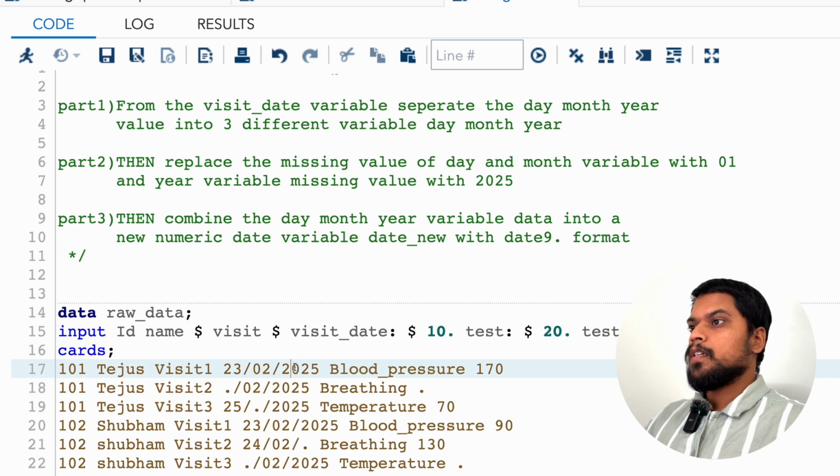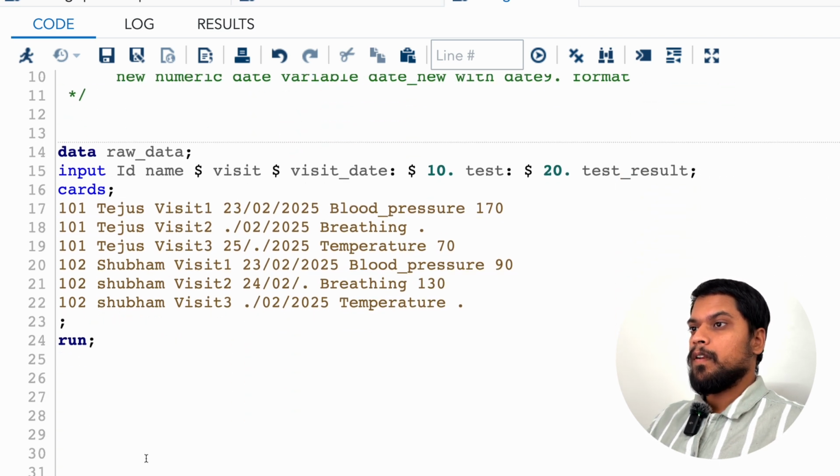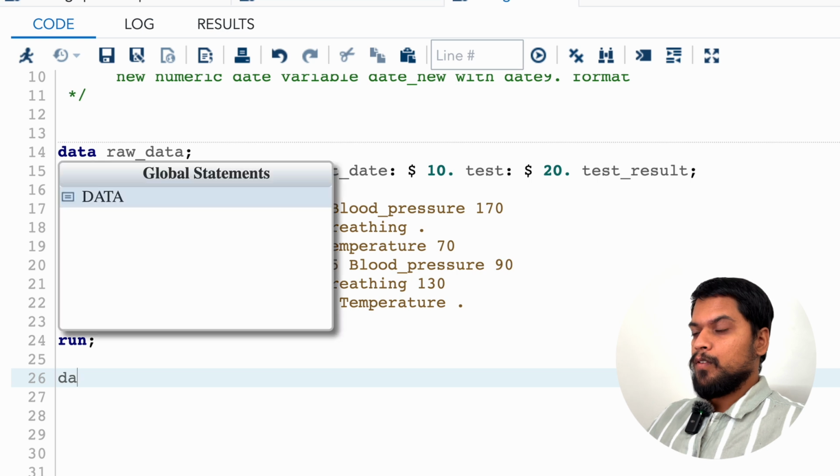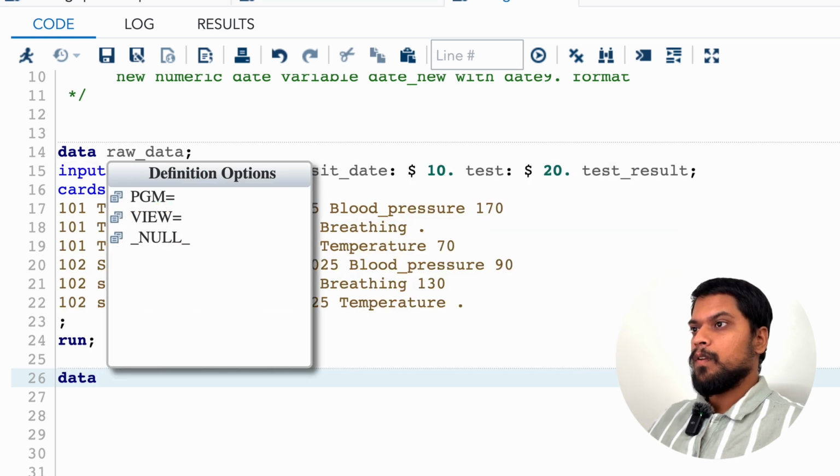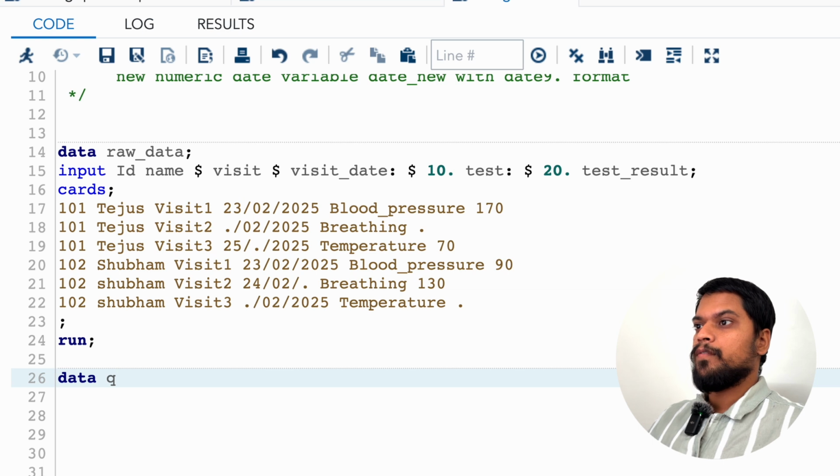So the sixth question has 3 parts. Okay, let's go with the first part. From the visit date variable, separate day, month and year values into 3 different variables: day, month and year. So this is the visit date variable. In the visit date, day, month and year values are available. We need to separate them into 3 different variables.